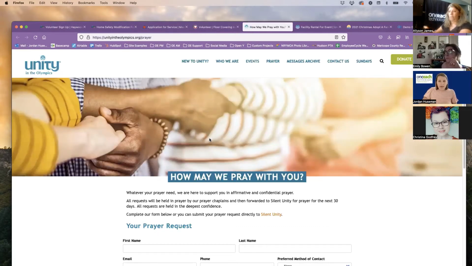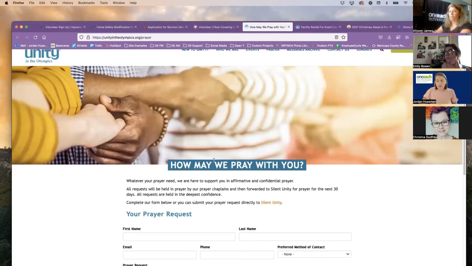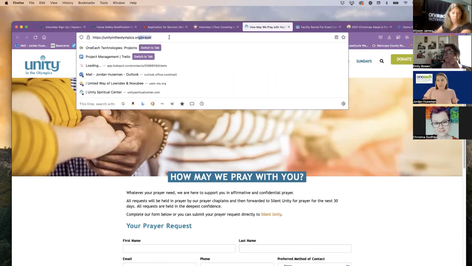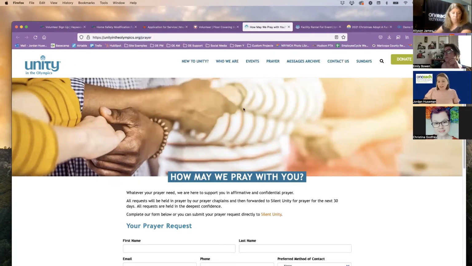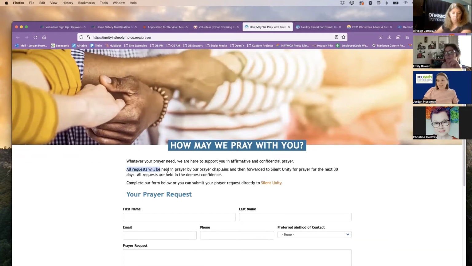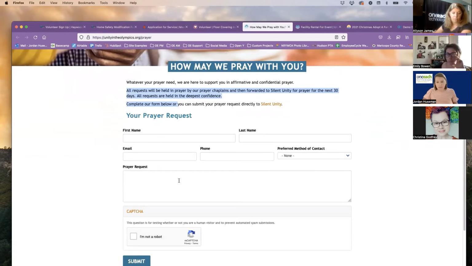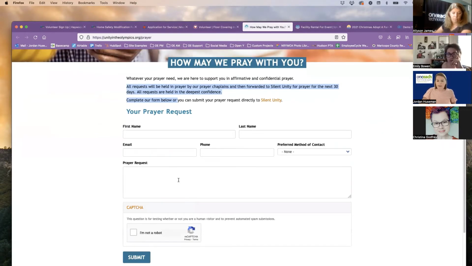Same thing with Unity in the Olympics. This is their prayer request form. All they did was create a new page, so it's got its own specific URL. They have a nice header image at the top of the page, a little bit of text that talks about what the form is, and then they've added that form directly onto this page, so it feels very inviting to fill out rather than just linking out to the web form page itself.